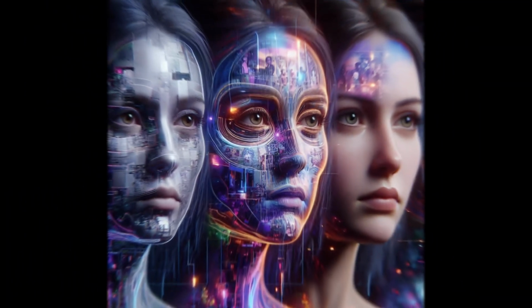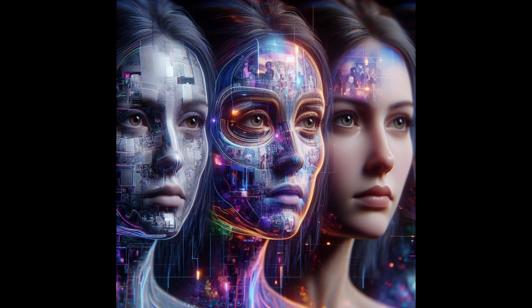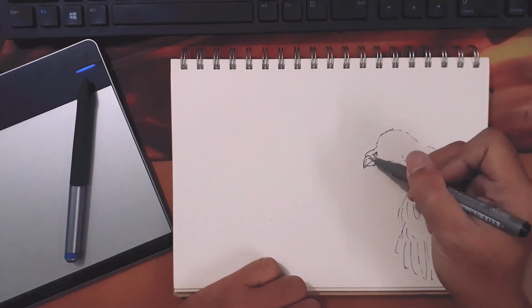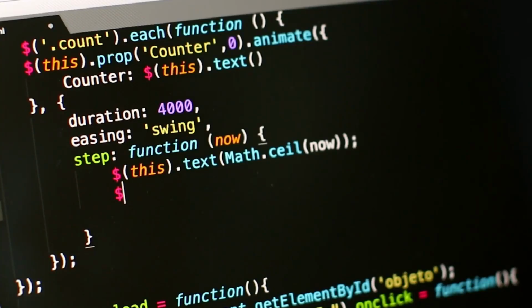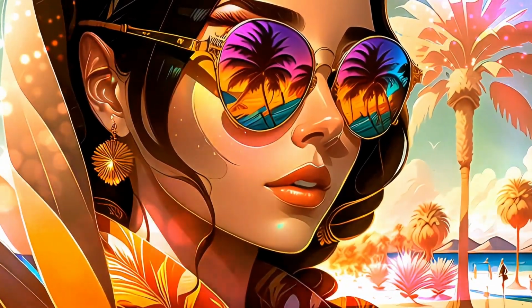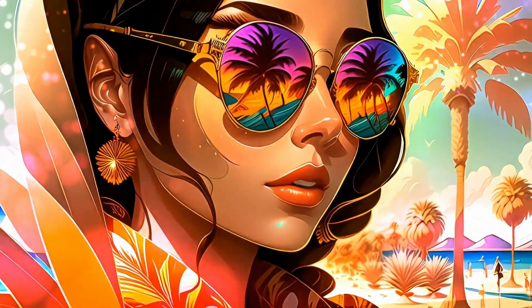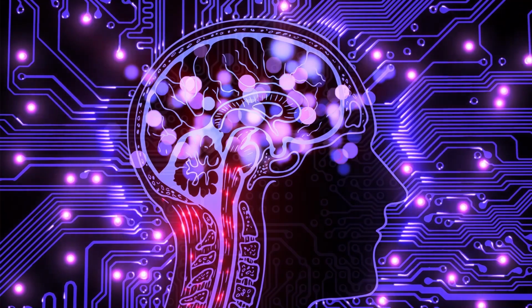Imagine being able to create lifelike characters without hiring actors, spending hours sketching, or writing a single line of code. What if you could build entire digital avatars with just a few clicks? Well, today's cutting-edge AI tools make that a reality.